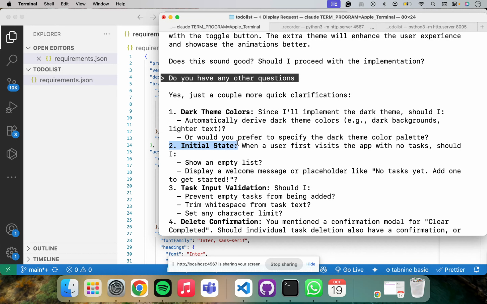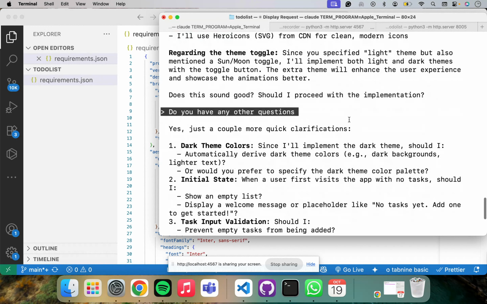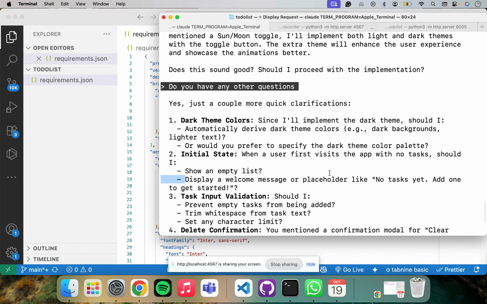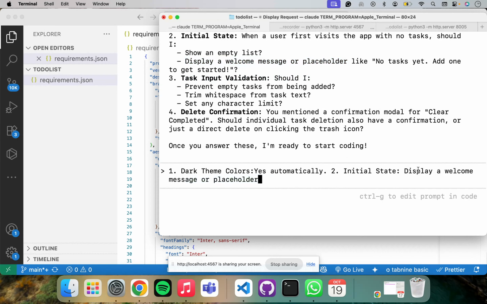Next is initial state. When a user first visits the application with no tasks, should it show a welcome message or a placeholder, or an image? Well, yeah, it will be fine with a welcome message with an image or placeholder. Probably with an image. Okay.